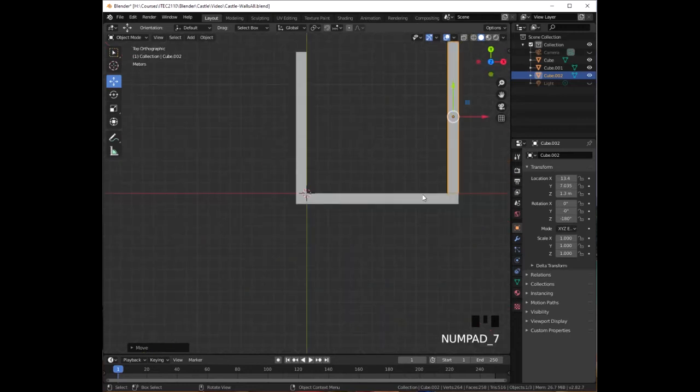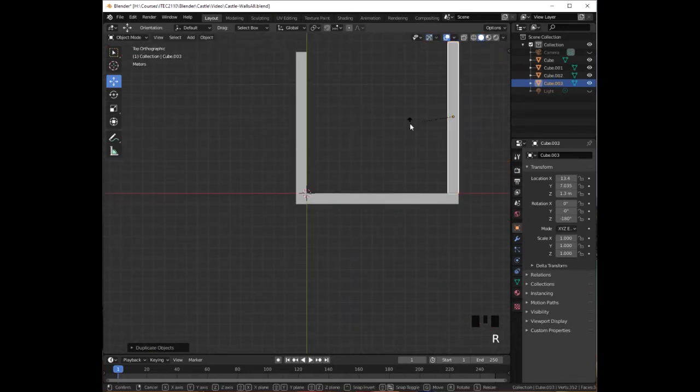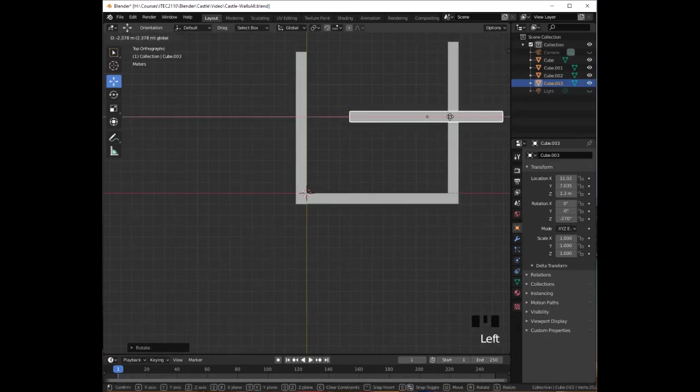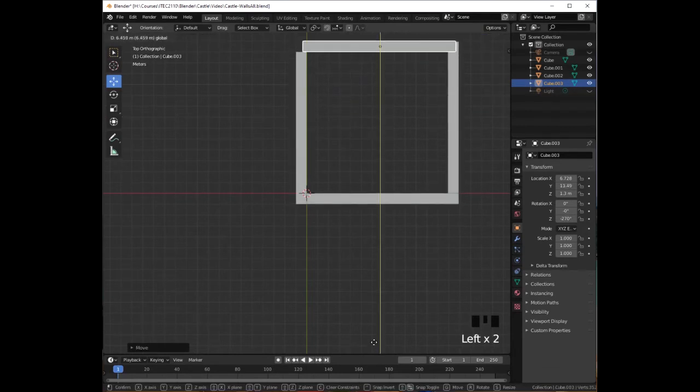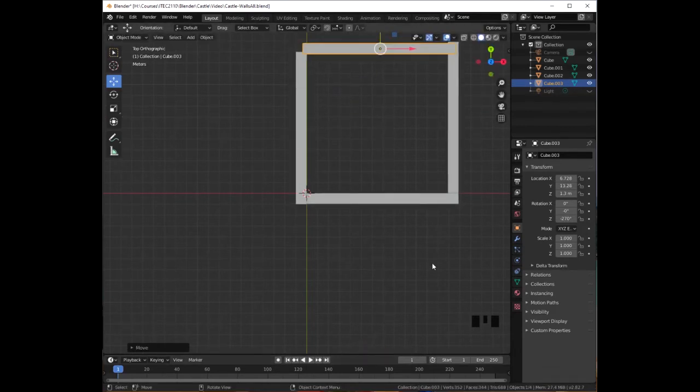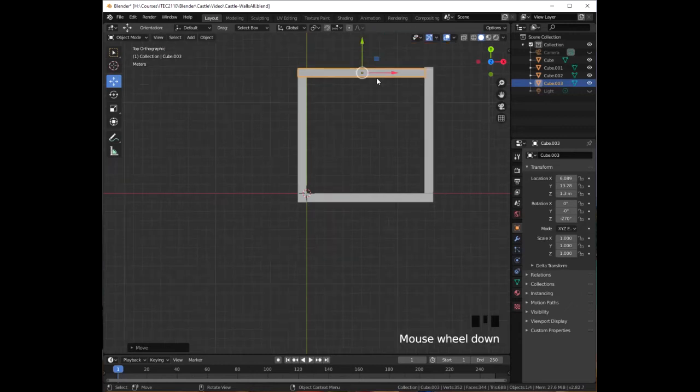So then we just need to continue the same process. Shift D, return, right? Rotate 180 degrees with R 180, return, and then with the red arrow we're going to drag it to the left, and then with the green arrow we're going to drag it up. Now we need to check the corners once again, make sure that the corners are properly aligned, and let's see if that's the case.